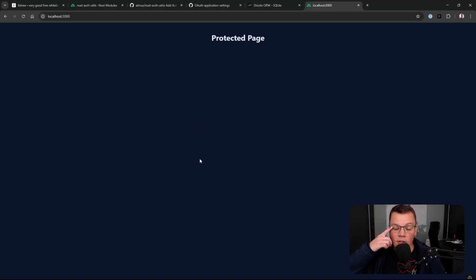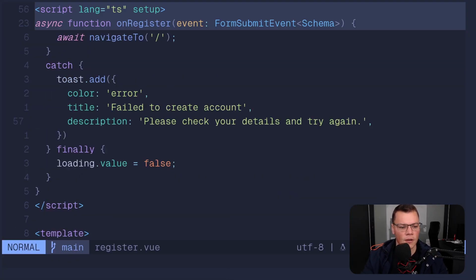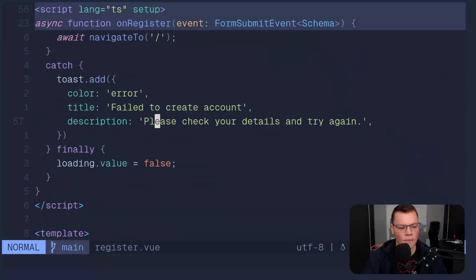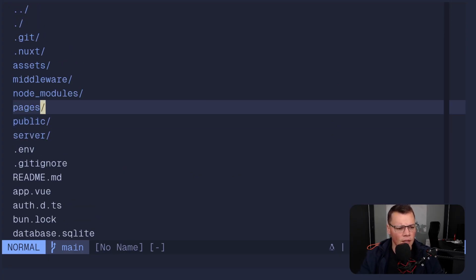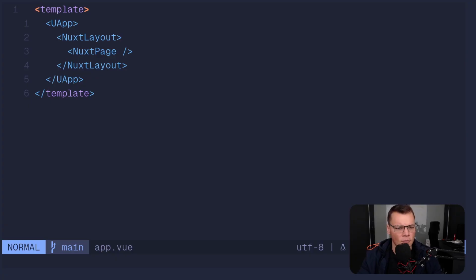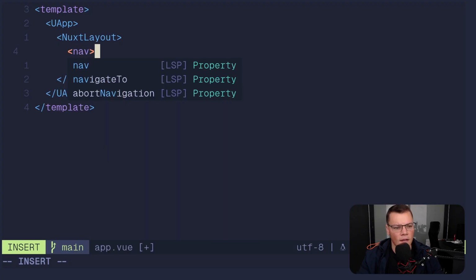Okay, so instead of having to clear cookies, let's create a little nav bar that allows us to show the auth state so that we can log in, log out, and all those kind of things. And you can see that we got a constraint unique error, which threw. To create a nav bar, we can simply just do it in the app for now. But if you have multiple layouts, you might want to do it there. We can do it in this layout and then say something like nav.